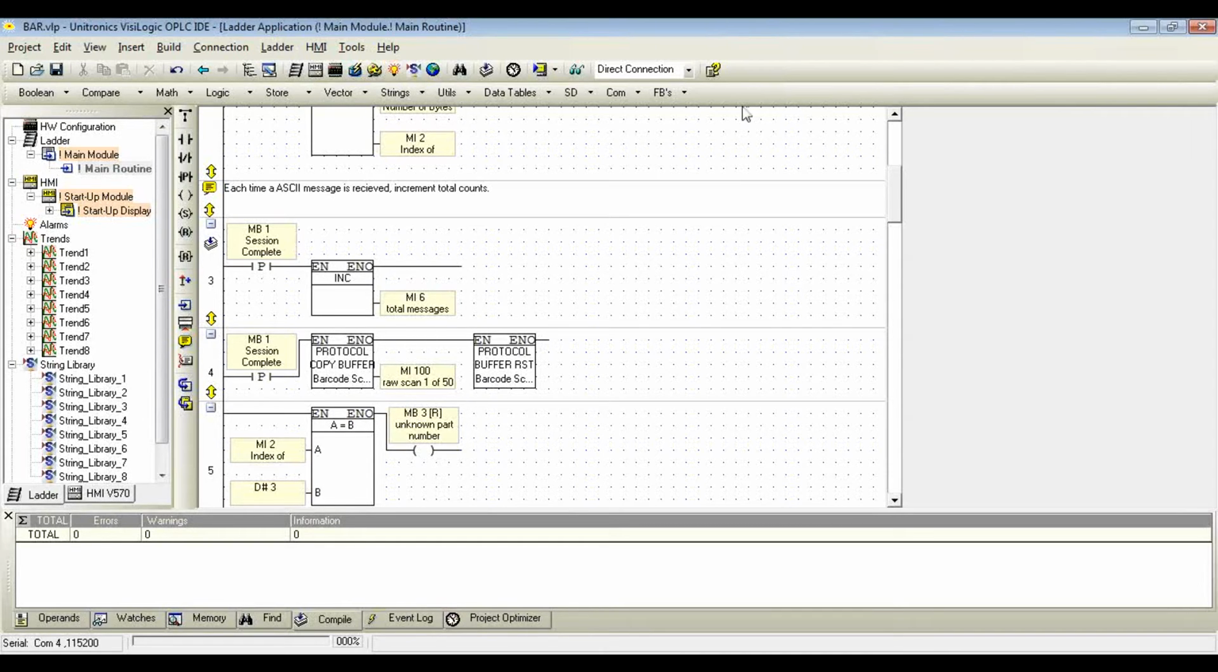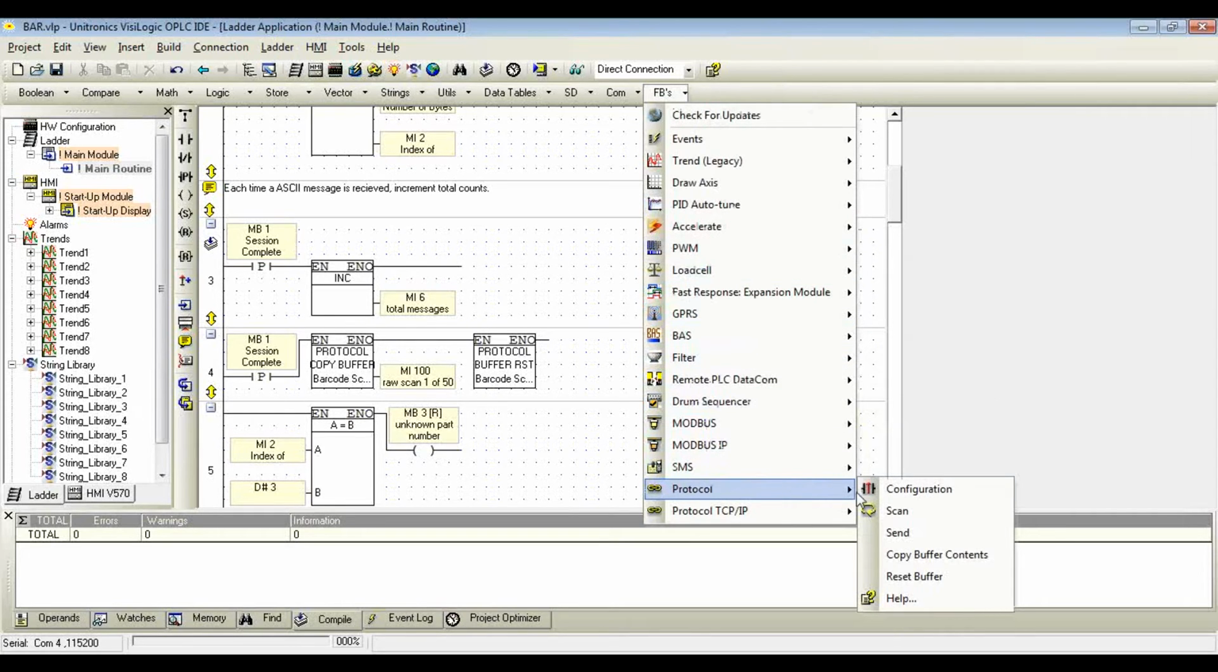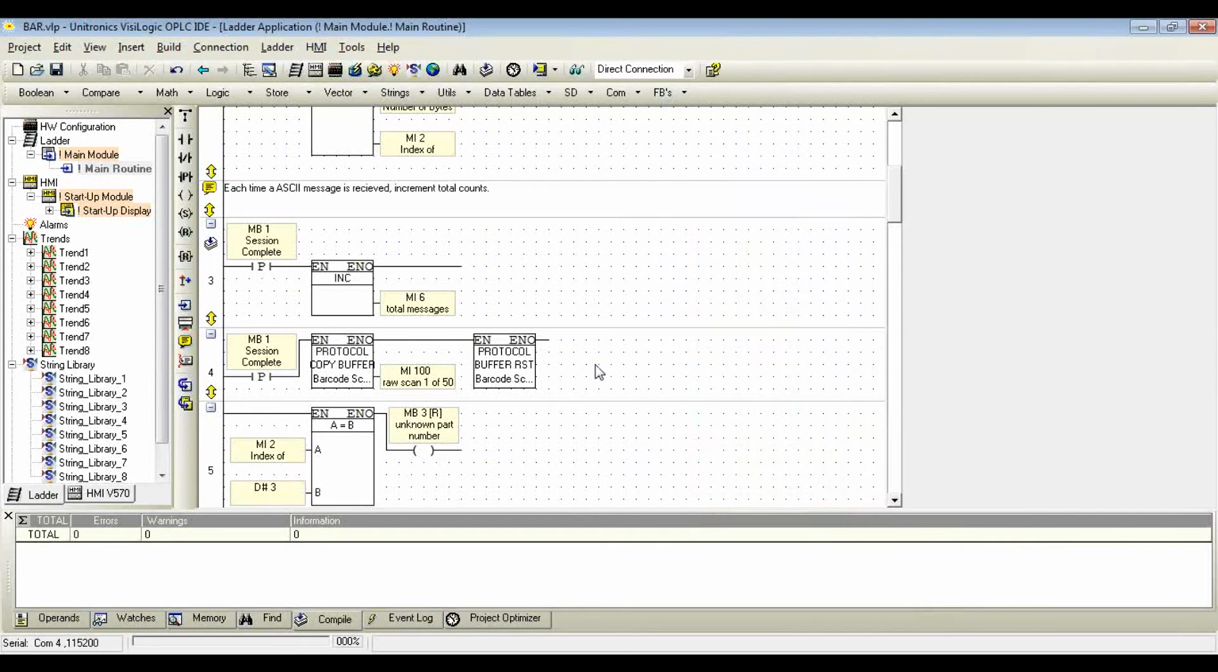Now good programming practice is to use the copy buffer contents and reset buffer off of the session complete bit. So what we're doing with the copy buffer is we're copying all the contents of the buffer to MI100. Then we are resetting our buffer so that it is ready to accept the next message. This way our previous message, the contents, is stored into MI100, and we can view that if we wish.